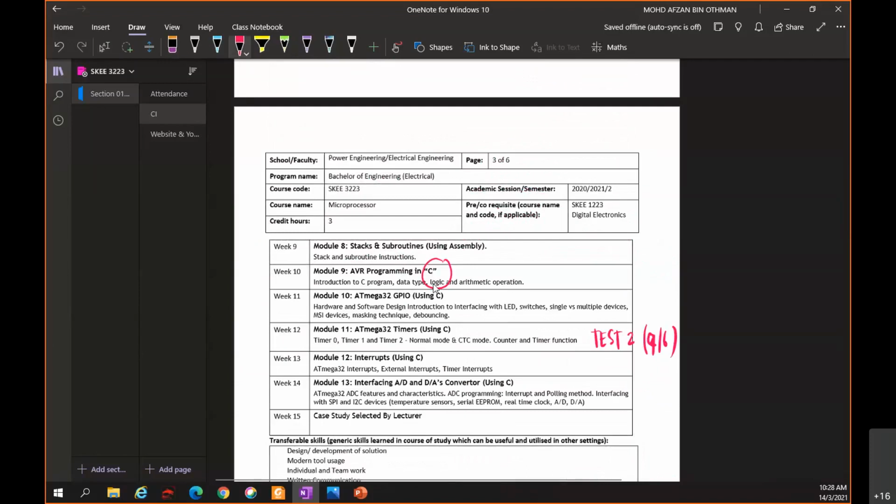So this is C programming. Okay, first you will learn about the introduction to C program, how to initialize the data type. Okay, what are the logical and arithmetic operations, and the symbols to do those logical and arithmetic operations by using C programming, or the syntax of C programming.